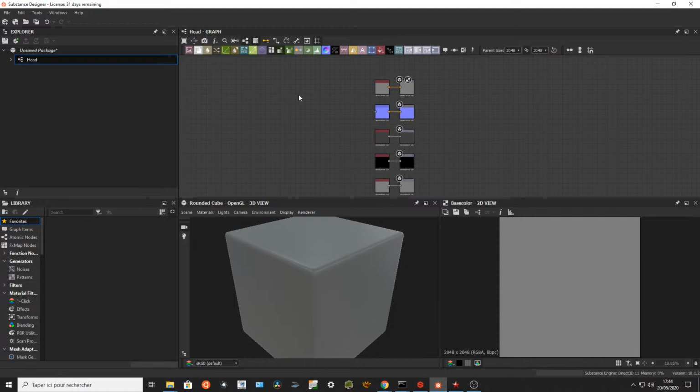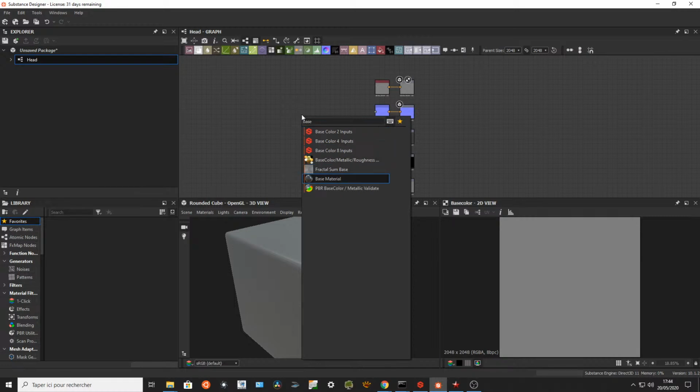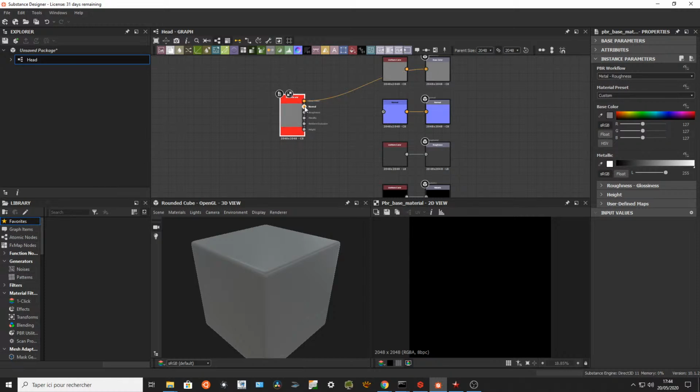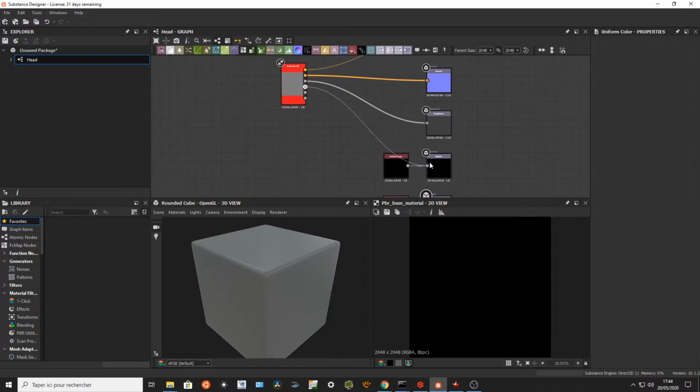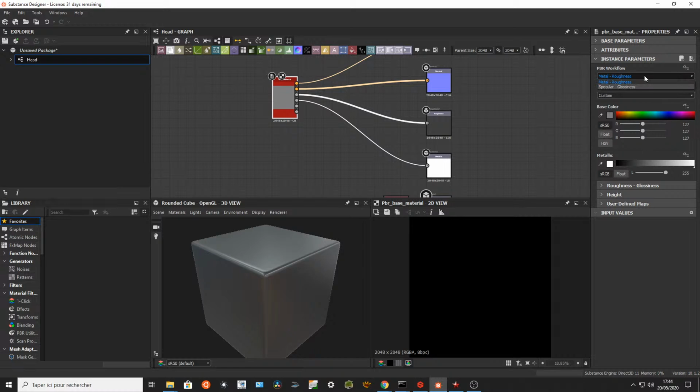Okay, so let's create something super simple. I'm gonna just create a base material in Substance. And hello, Glenn. So that's a base material. I'm gonna connect this base material to my substance output. So I'm gonna remove all the stuff, my roughness, and of course my metallic right there. Okay, so what I will do is I will go for the metal roughness PBR workflow. That's already what we set up in the substance graph, so we stick to the same workflow.